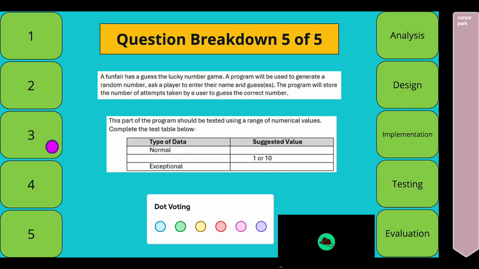Okay, and then how about the skill for this one? Well, it's got to be testing, right? Yeah, okay, because obviously the question says this part of the program should be tested, so it's apparent. And it's mentioning normal, exceptional, and we've also got extreme though, so it's probably covering all different sections. Yeah, good. Cool, last dots. So that seemed easy enough.